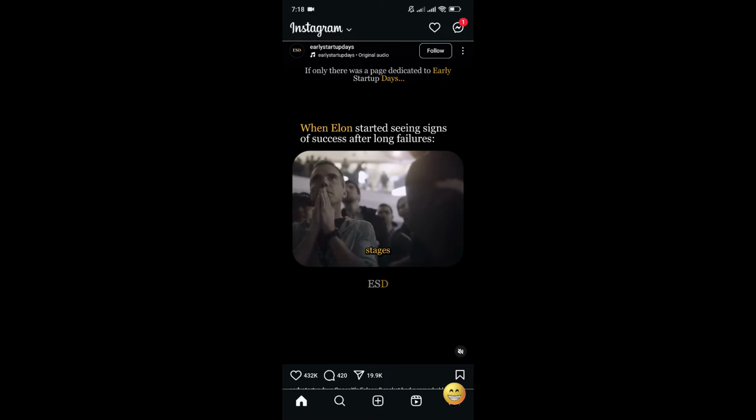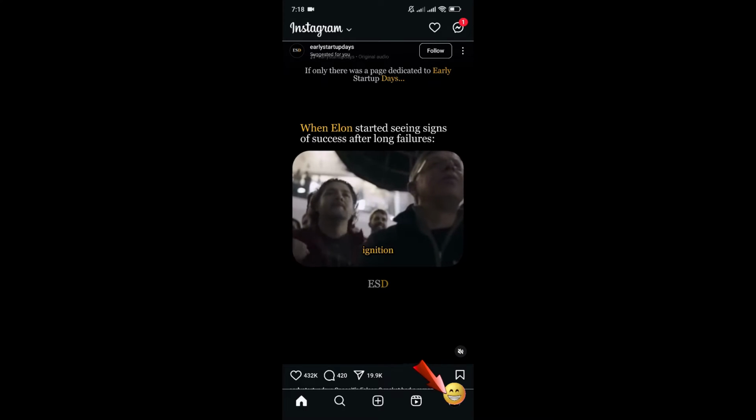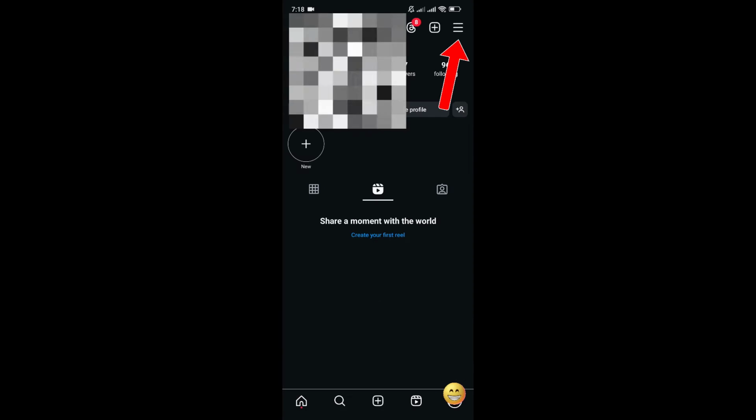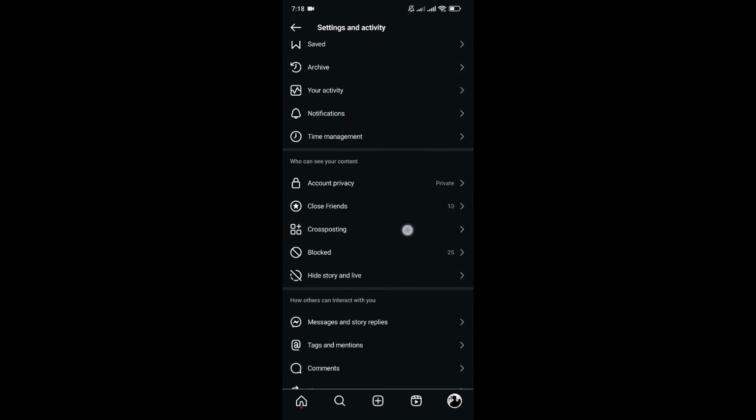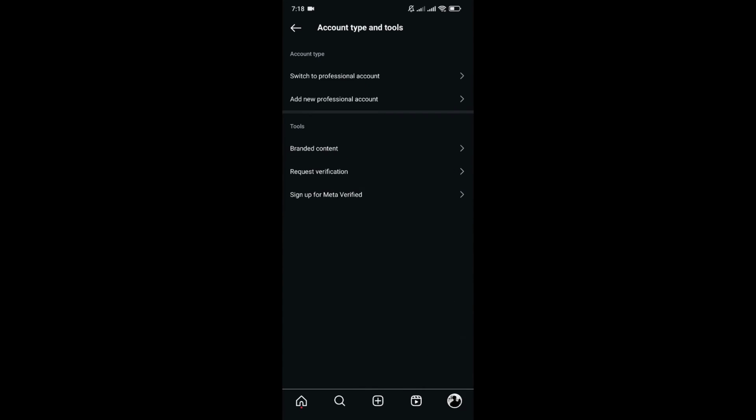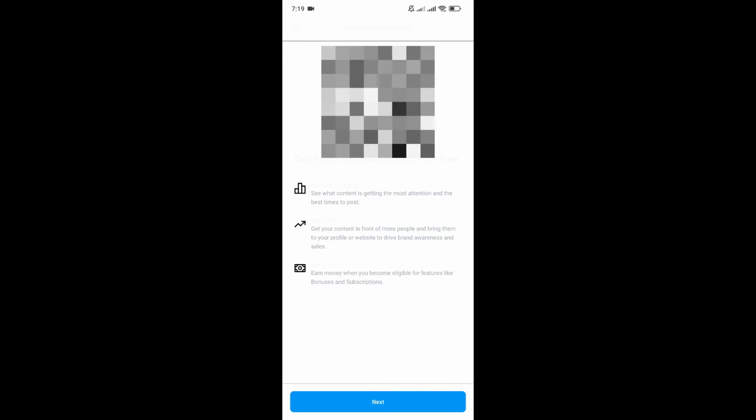Next, go ahead and go to your profile by tapping on the bottom right corner. Then tap on the three lines on the top right. Then scroll down until you see account type, and here you can see two options called switch to professional account or add new professional account. Simply go ahead and tap on switch to professional account.